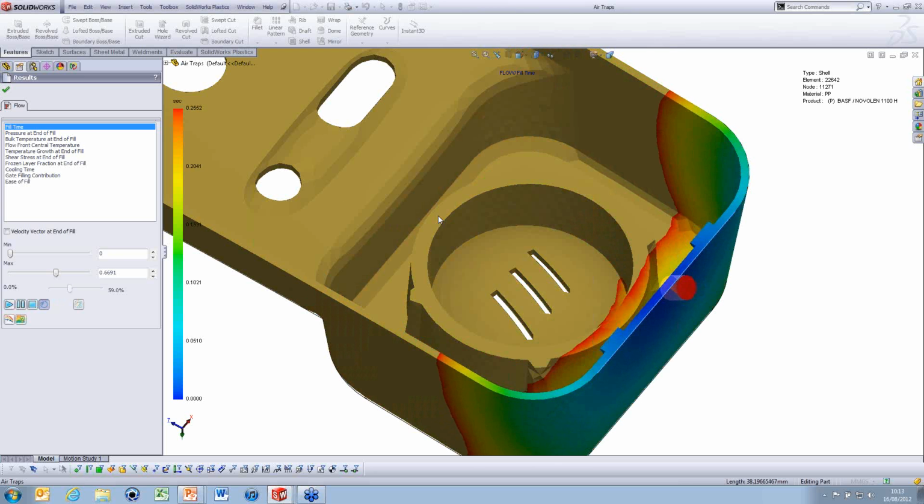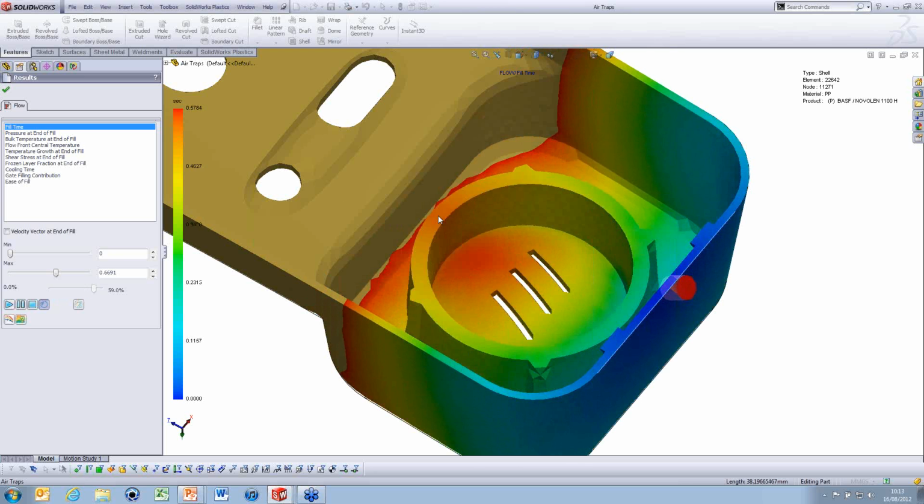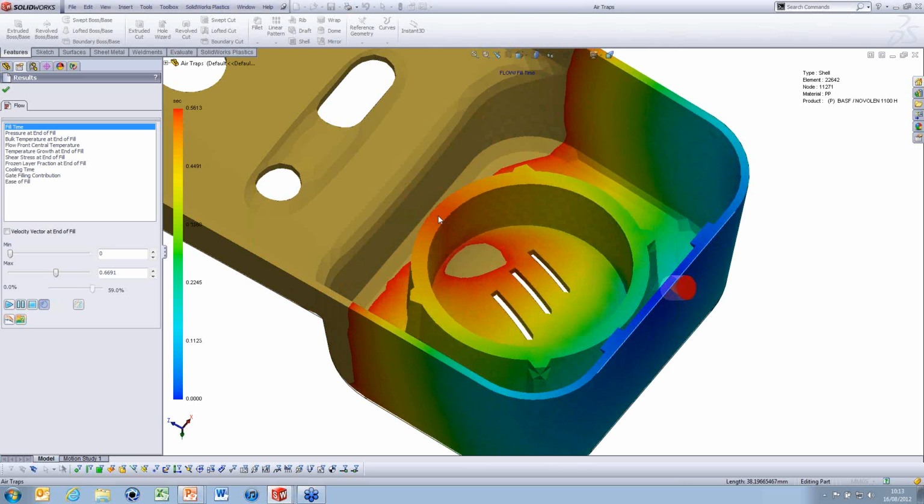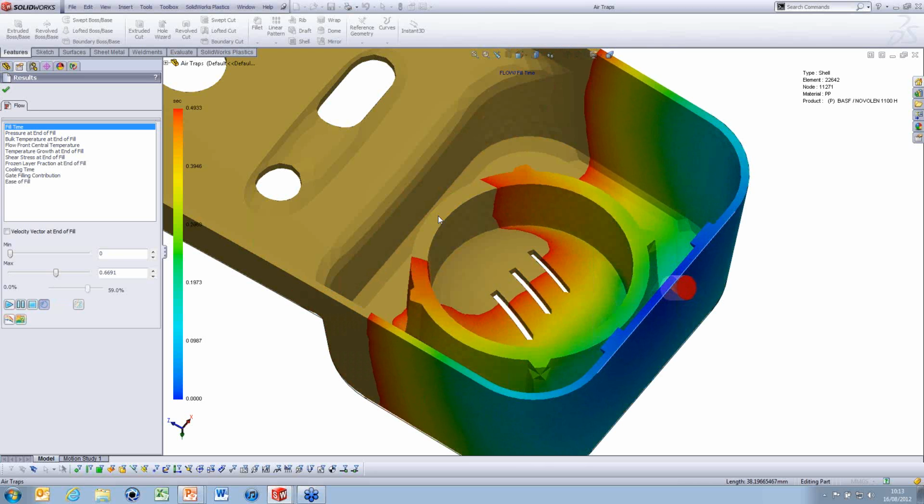It's something that's called race tracking, and it occurs really when a uniform plastic flow hits large sections, so thicker sections, and it flows through there faster than it does the thinner sections. So this can cause air traps and weld lines where the flow fronts meet, and we want to try and reduce that as much as we can.